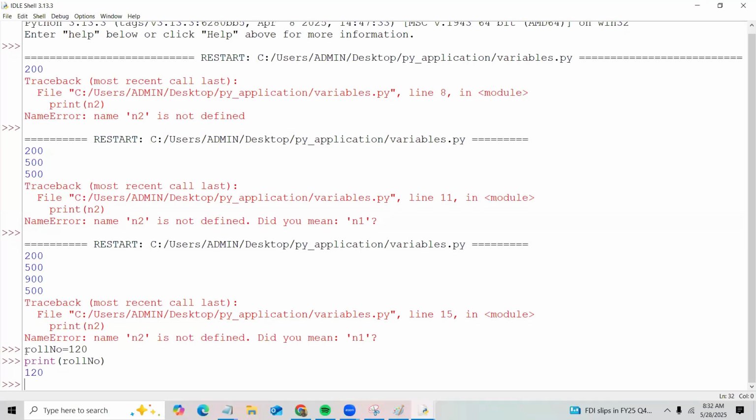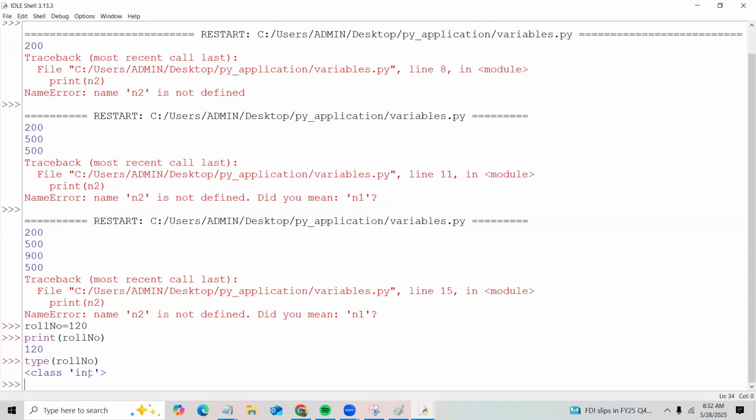Sir, I want to know the data type of roll number. Then use one function. What function, sir? Type. Do you understand? Roll number and the type function tells you: roll number is what type, sir? Int type. Do you understand? Guys, do you understand or not? I need your response.